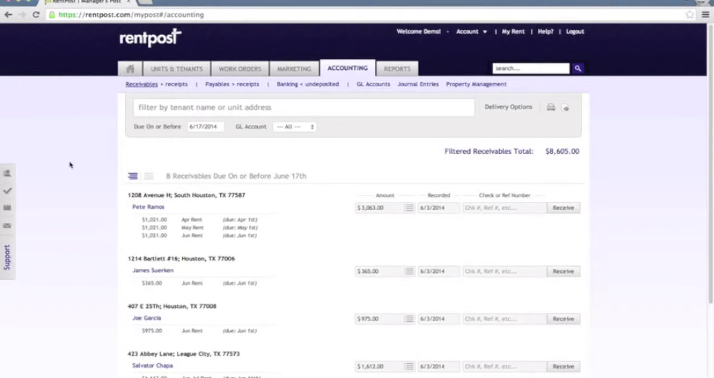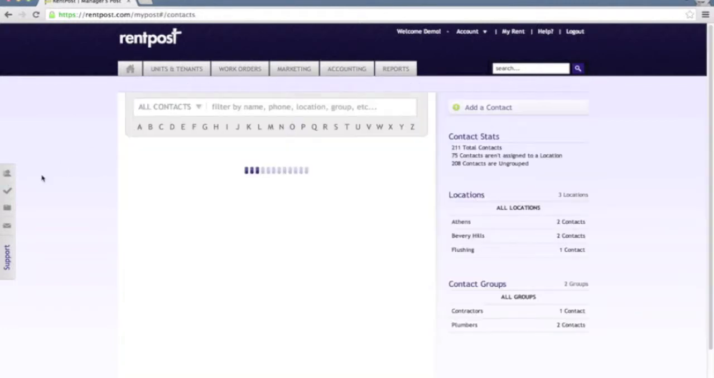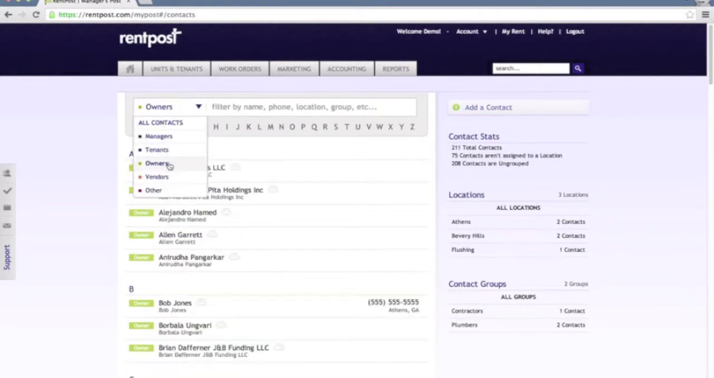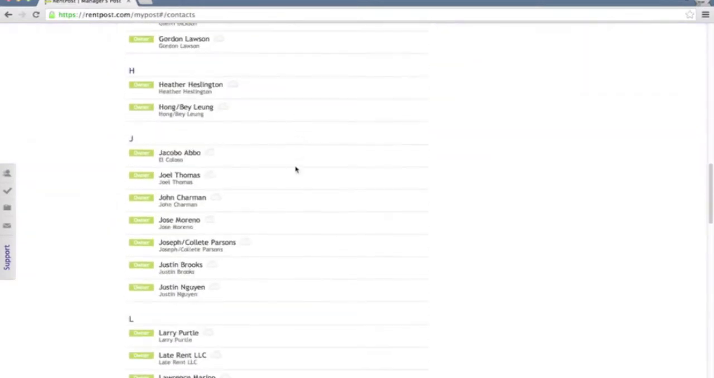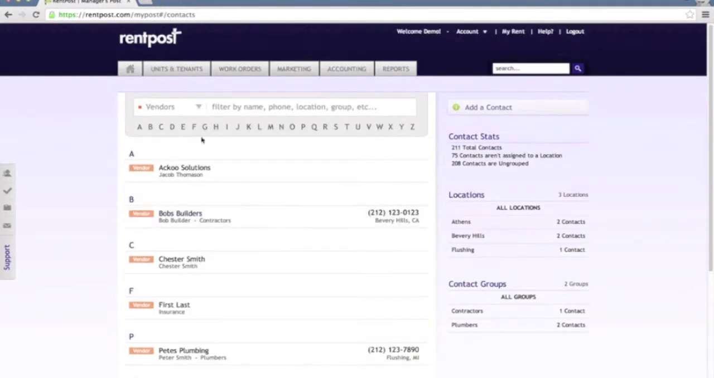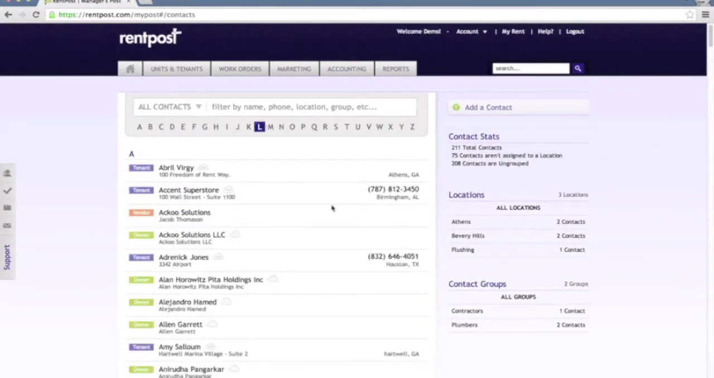On the left-hand side here, we have the contacts page. This is going to list all of your contacts within the system. With the filter bar that you're familiar with, you'll see all of the different types of contacts here, organized by color and name. So you can filter those based on that type. If we just wanted to see all of the owners in our system, we can see all of our owner accounts, all of our vendor accounts, or tenant accounts, managers, whatever it may be. Of course, you can filter by name, phone, however you see fit.